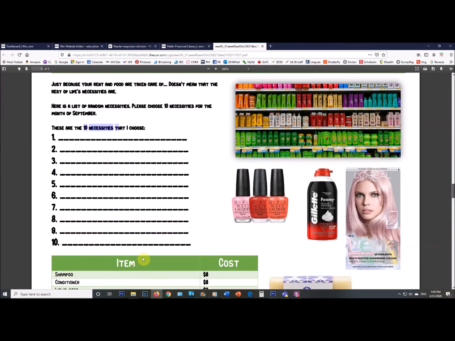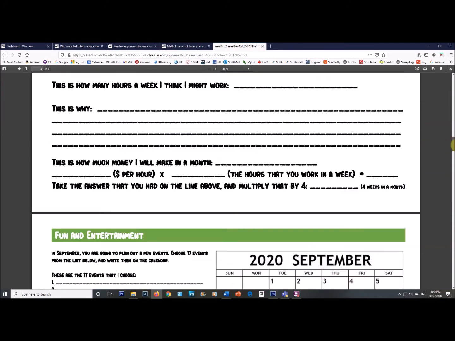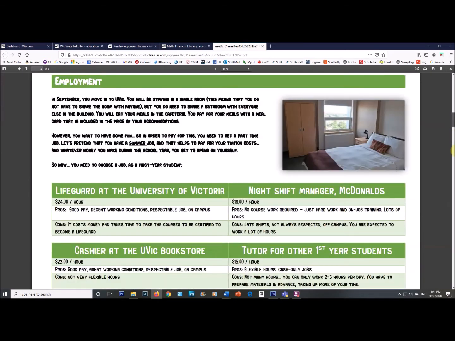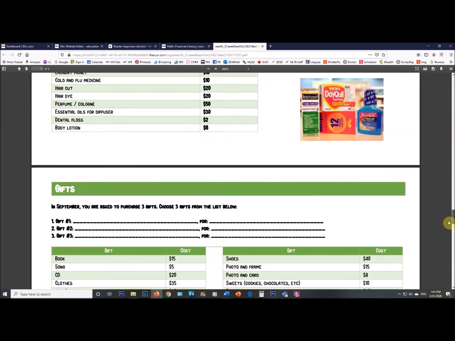So you're going to write them down. You're going to figure out the cost. You're going to add that up. That's addition. And then you're going to come to the front page here where it says necessities per month, and you're going to write in how much it is per month for your necessities. So now let's go down.